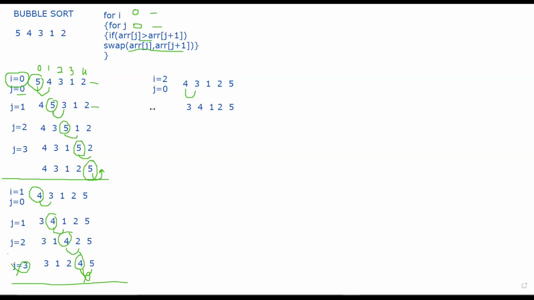Then again, j will go to 0. From 0, it will go to 1. Then compare these two elements. Just look at this carefully now. I will have 3, 1, 4, 2, and 5. Okay. Now, what is happening over here?